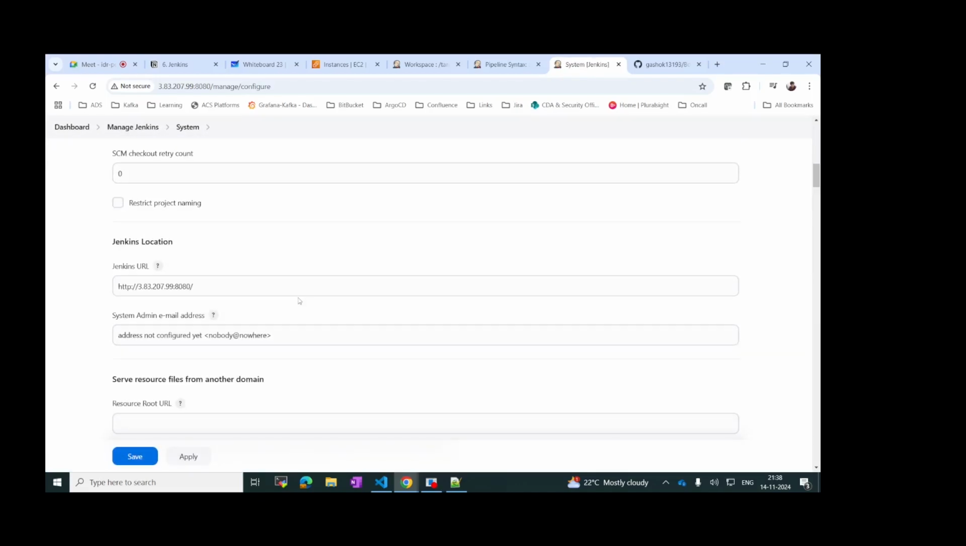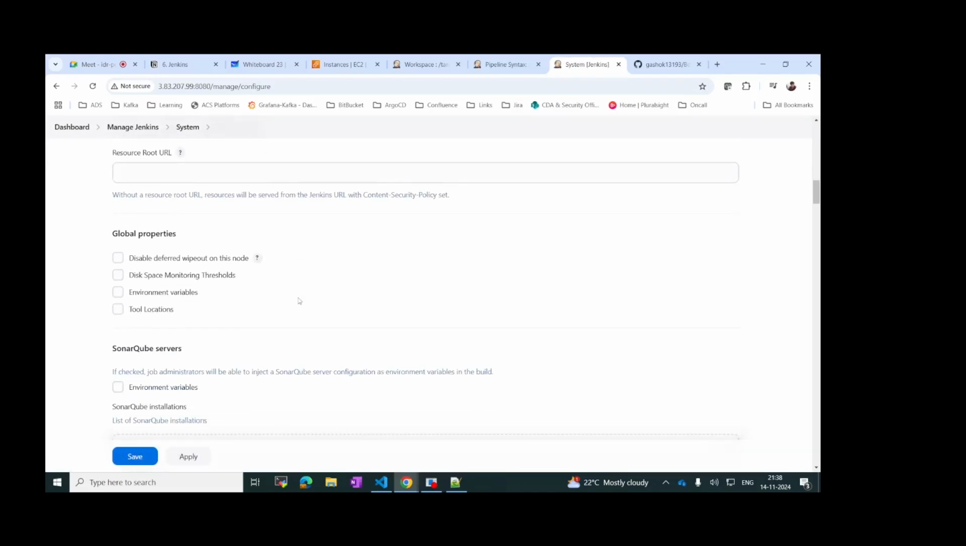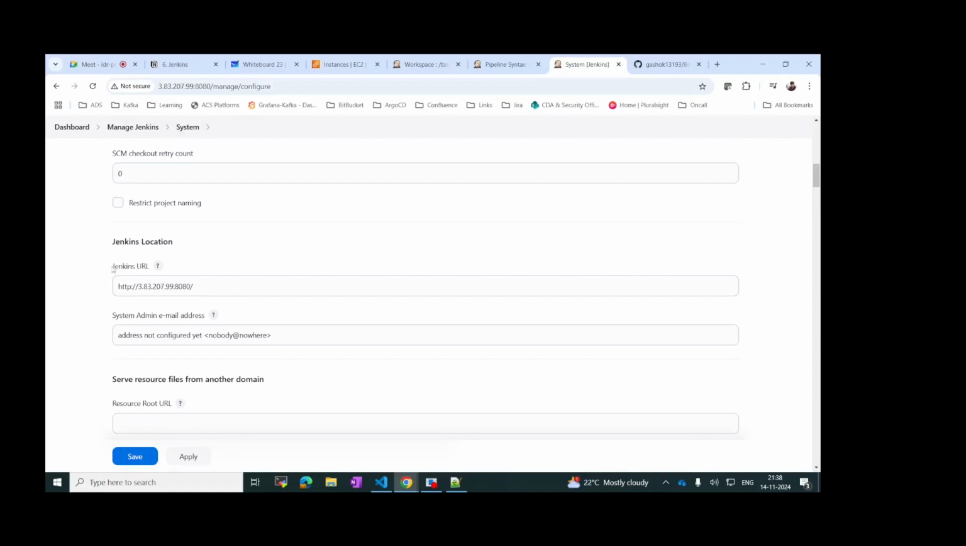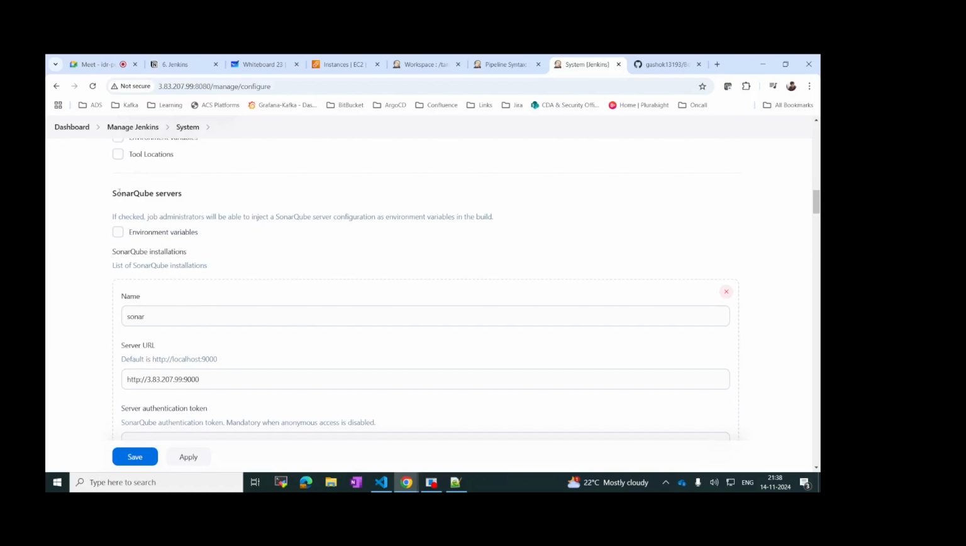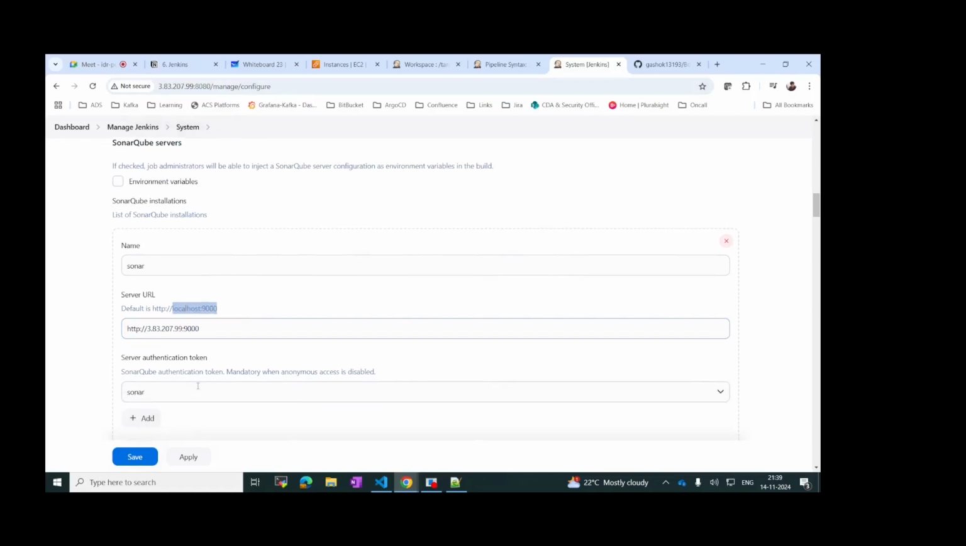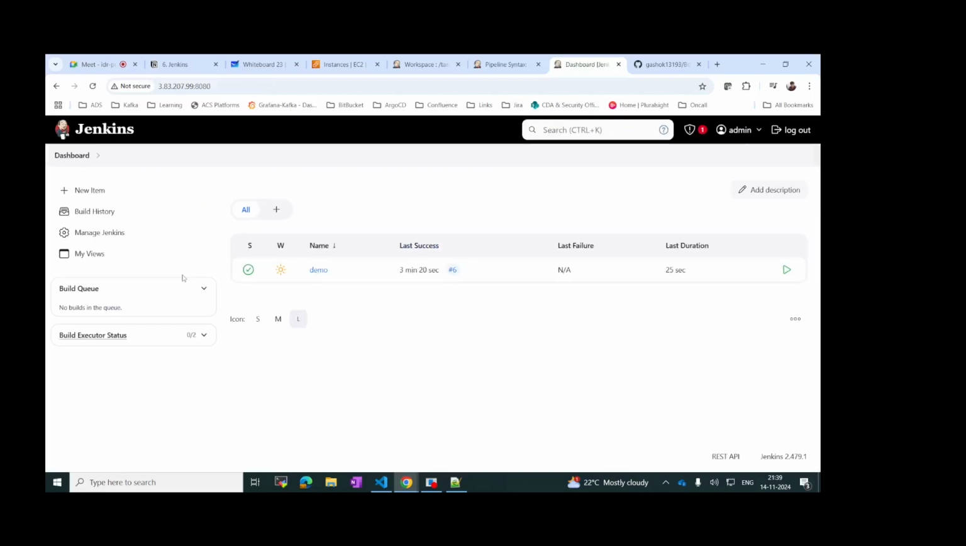If you come down, see, even Jenkins is a server, so it has the IP addresses and it is configured. Similarly, you have SonarQube. SonarQube is also running on the same machine, so you give the same machine, and it works on the default port of 9000. By default it is localhost 9000. Here you have the IP, so you give the IP address and save. All the servers should be configured on system, and tools should be configured on tools.